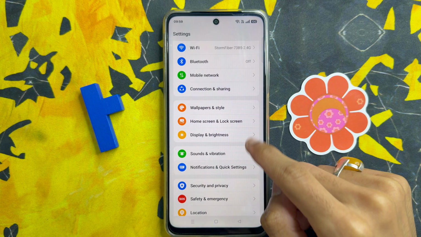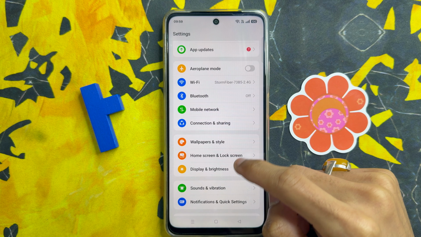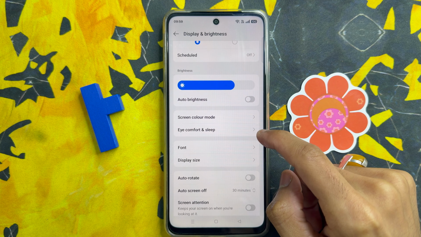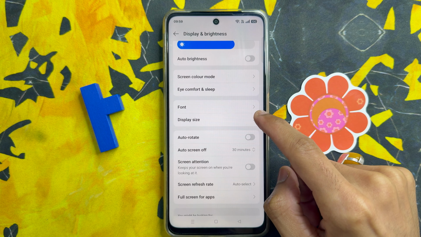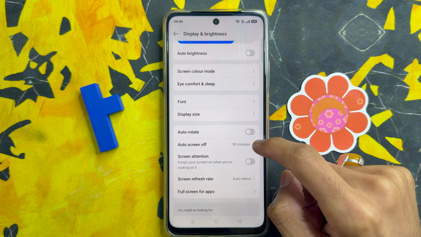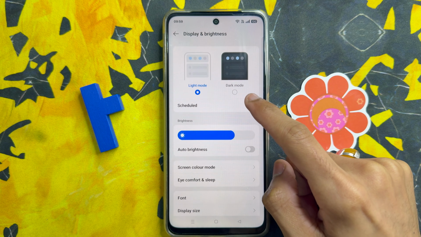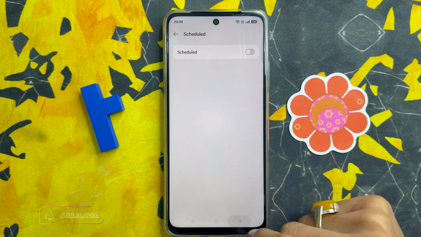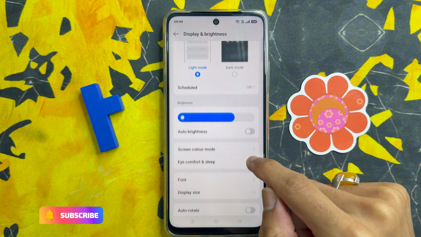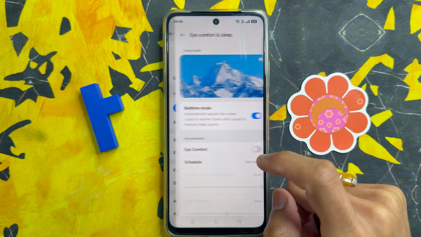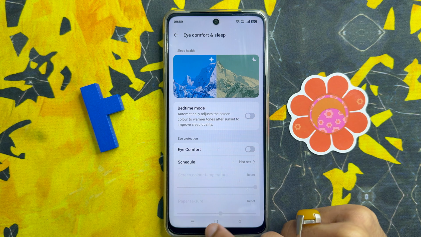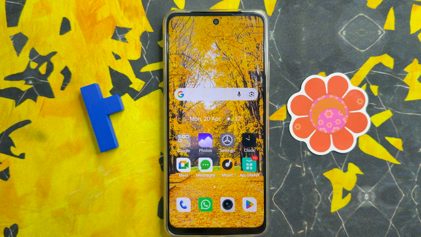Scroll down and click on display. After clicking on display and brightness, click on schedule and turn off schedule. After turning off schedule, click on eye comfort and sleep and turn off sleep mode. After turning off sleep mode, go back to home screen. You will see your problem is solved.